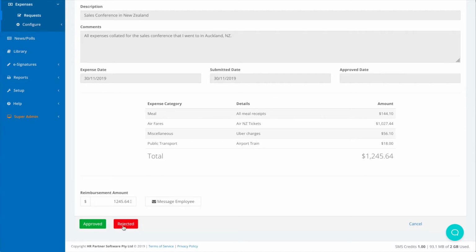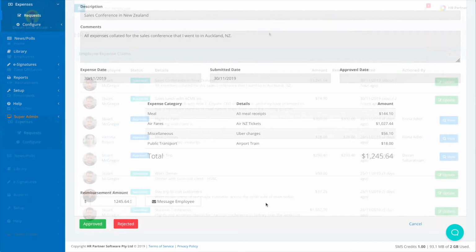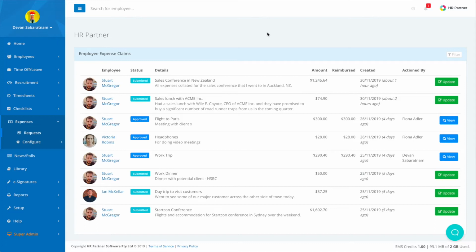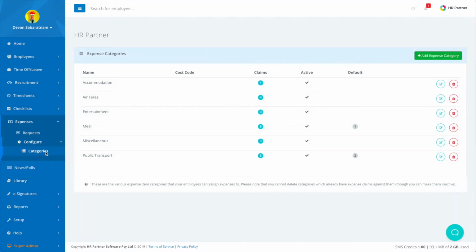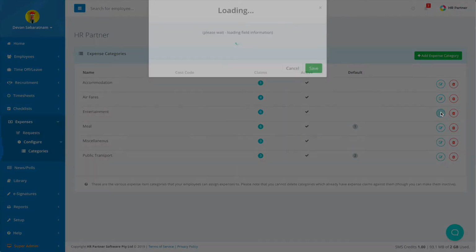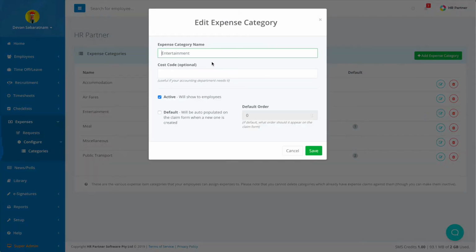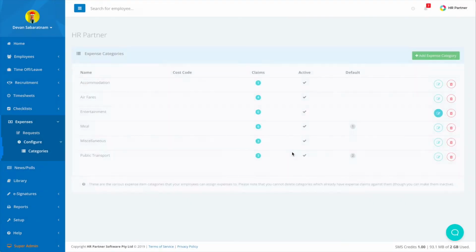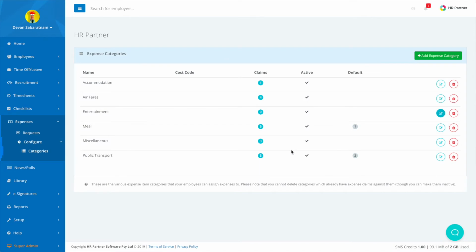Before you start using the expense tracking system in HR Partner, you will need to set up the various categories that your employees can allocate their expenses against. Go to Configure, then Categories, under the Expenses menu, which will list all the categories that you can use. These can be things such as meals, office supplies, travel, hotel costs, and anything else that you need to track for accounting purposes. We give you a set of common categories, but please feel free to change these to suit your company needs.